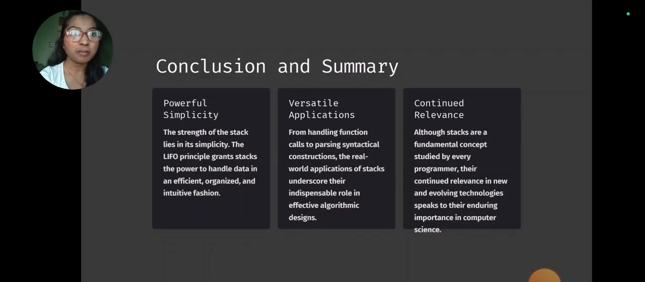Conclusion and summary. Powerful simplicity. The strength of the stack lies in its simplicity. The LIFO principle grants stacks the power to handle data in an efficient, organized, and intuitive fashion. Versatile applications. From handling function calls to parsing syntactical constructions, the real-world applications of stacks underscore their indispensable role in efficient algorithm design.